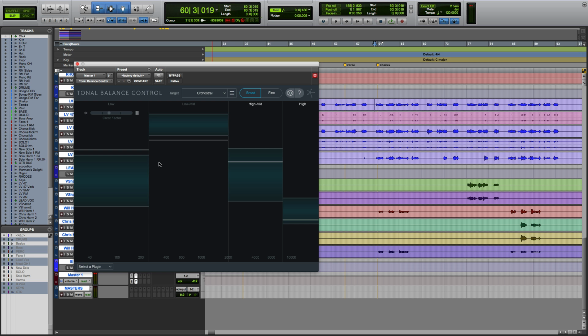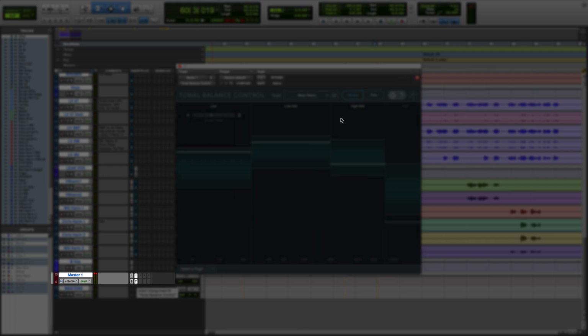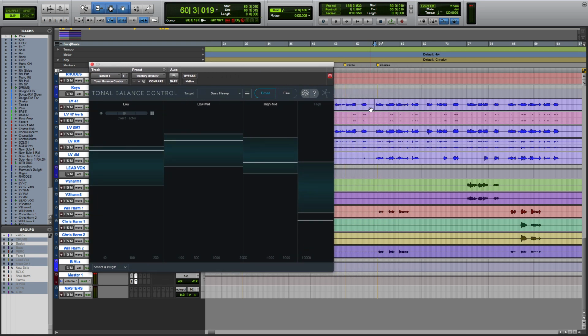But for now, I want to see if the Sunken Ship track is conforming to a tonally balanced bass heavy track target. This target is one that we developed by analyzing thousands of tonally balanced, well-regarded bass heavy tracks. So make sure that your copy of Tonal Balance Control is sitting at the very end of your master bus, just like mine over here. And you'll also want to make sure that you select a loop that has a lot of energy, maybe a chorus or something. So I'll do that right here.